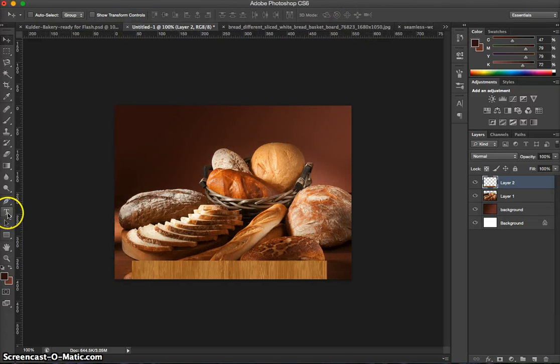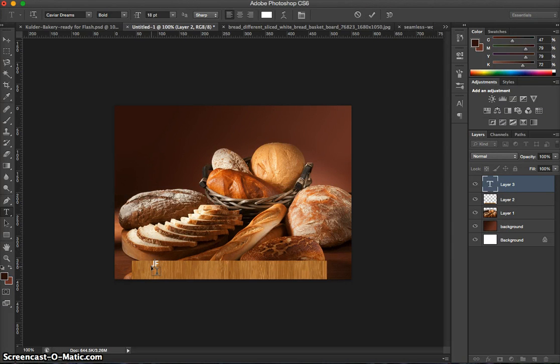So if you want to type something, you just grab your type tool. I'm going to say visit our locations. And if you want to size it, you can just grab it and select it just like you would in Word. You can size it that way.